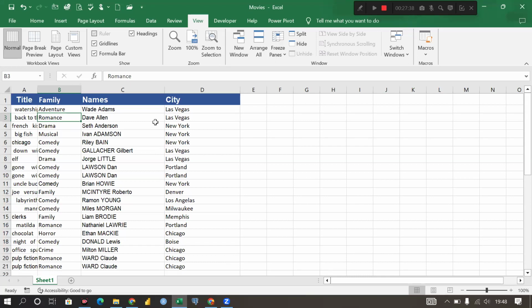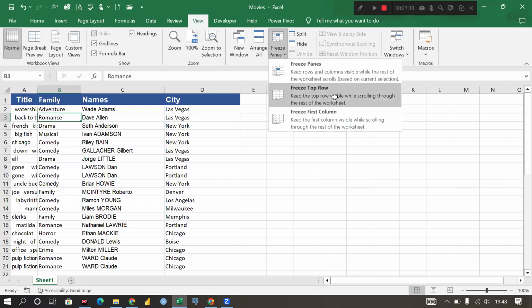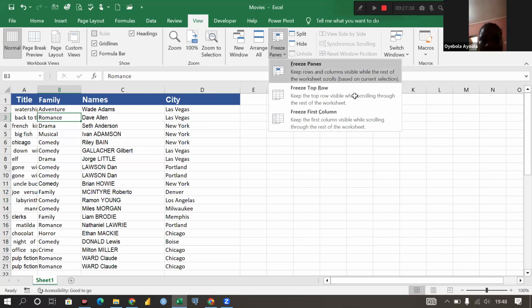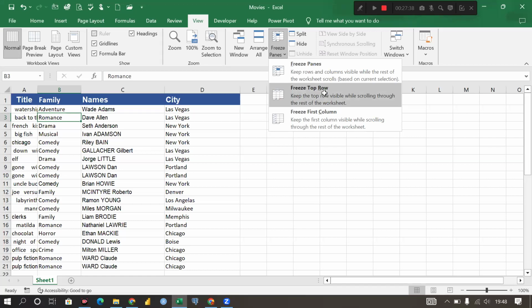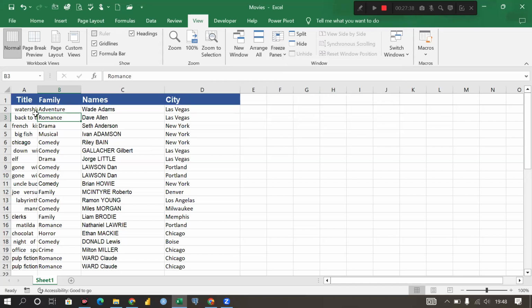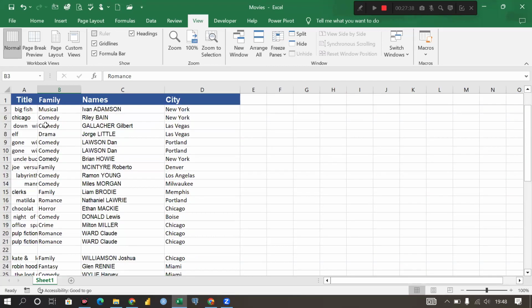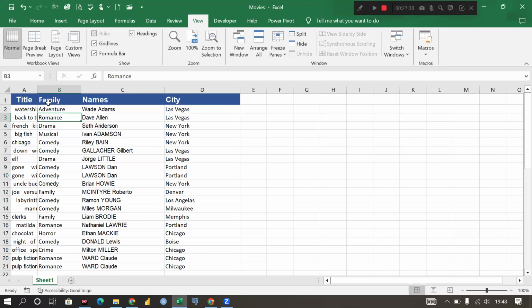So what do I do? I go to View, then Freeze Panes, then Freeze Top Row. This is the top row we have here. Remember, when we talk about a row, it is horizontal, and a column is vertical. So I want to freeze the top row. I click on it, and to check, it is now steady. It is no more scrolling with the rest of the sheet. Is that clear now? Yes, very clear. Okay, that's how we freeze the top row.